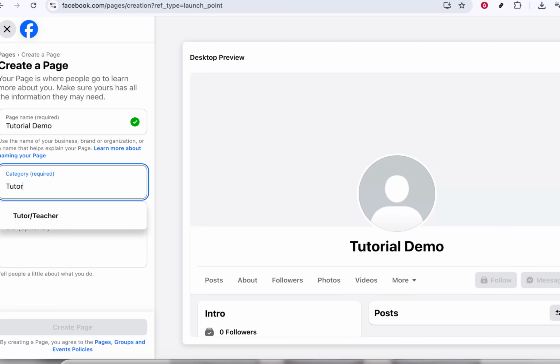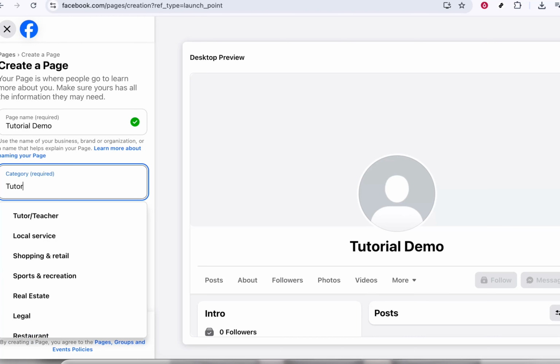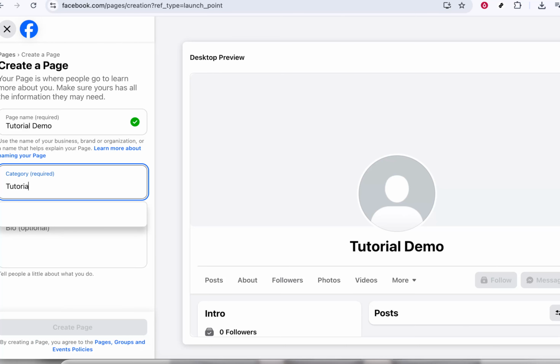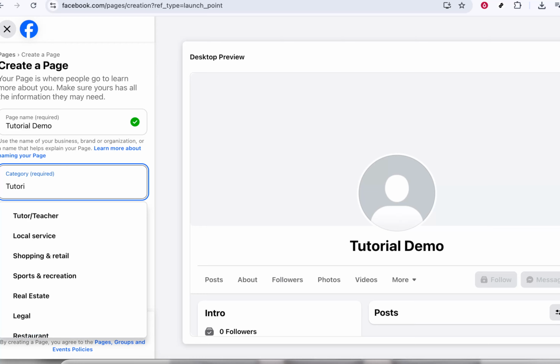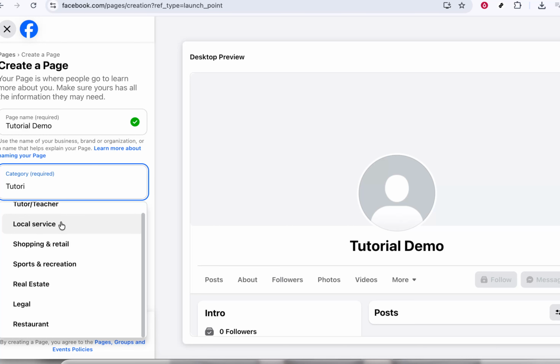Take a moment to double check your information. A clear name and an accurate category help people find you more easily and tell Facebook how to classify your page. Once you're happy with the details you've entered, look for the Create Page button on this setup screen and click it. Facebook will process your information and set up your new page. That's it. You've now created your Facebook page and you're ready to start customizing it with a profile picture, cover photo, and your first posts.